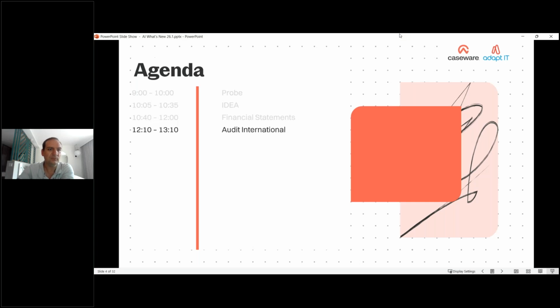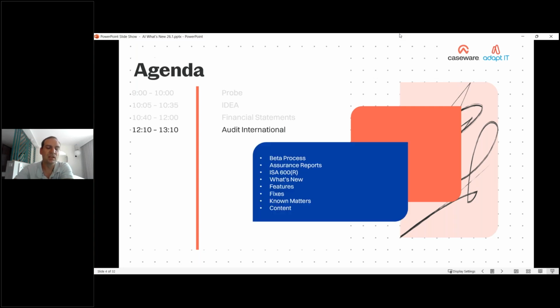Okay, so in terms of the agenda, we're running a little bit early, but as it is recorded, I'm going to continue, not keep everyone waiting. So we are now, for the last hour, going to look at the Audit International changes. So we'll just quickly recap the beta process, look at the assurance reports again, ISO 600, what's new, features, fixes, the known matters, and then looking in detail in content.